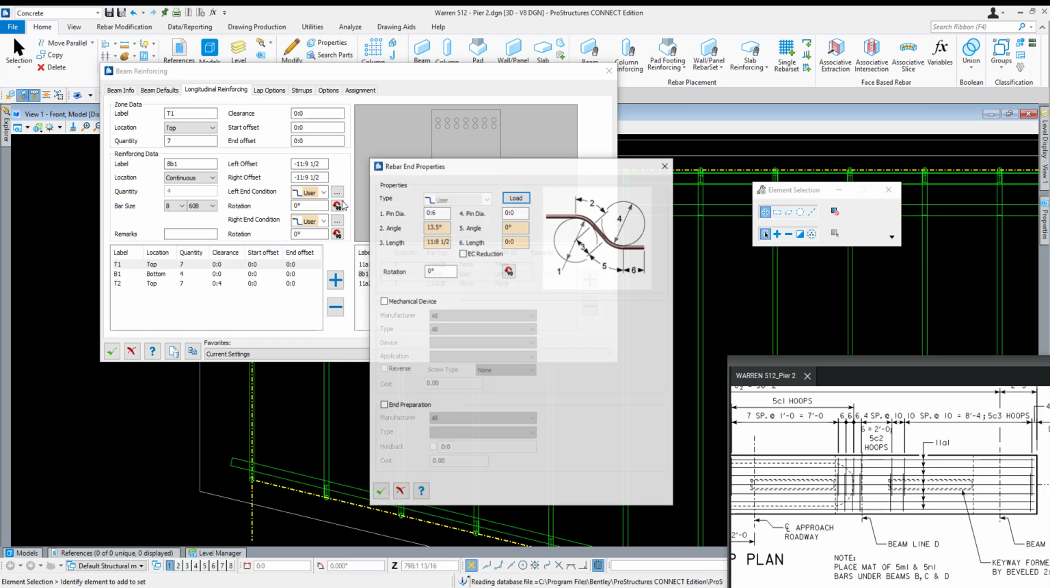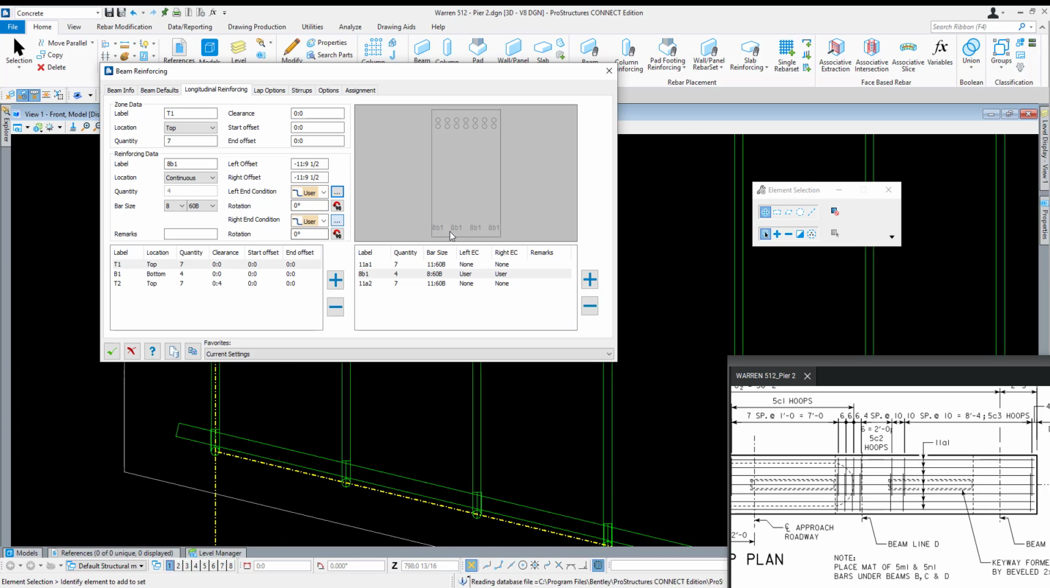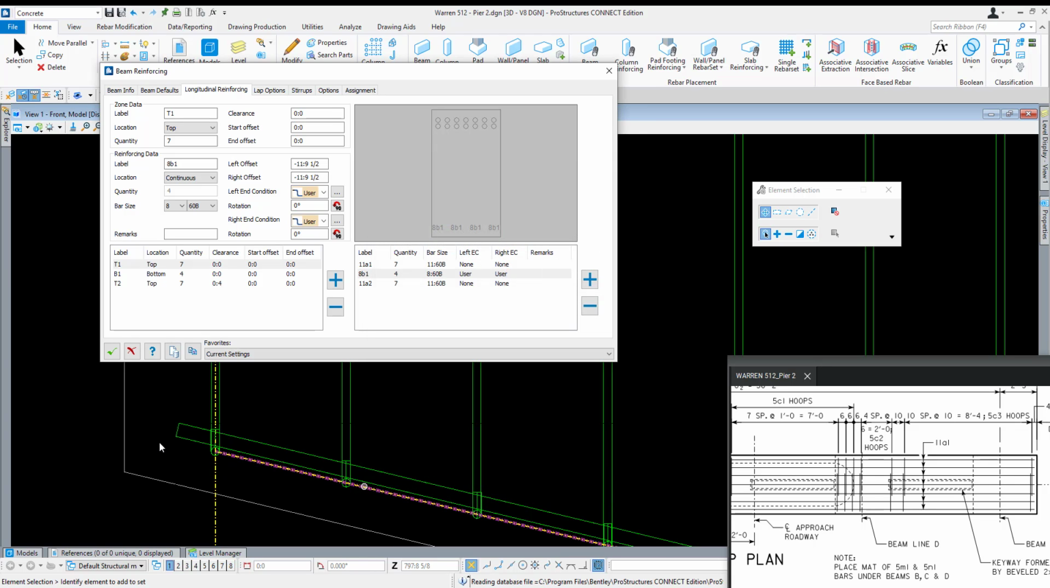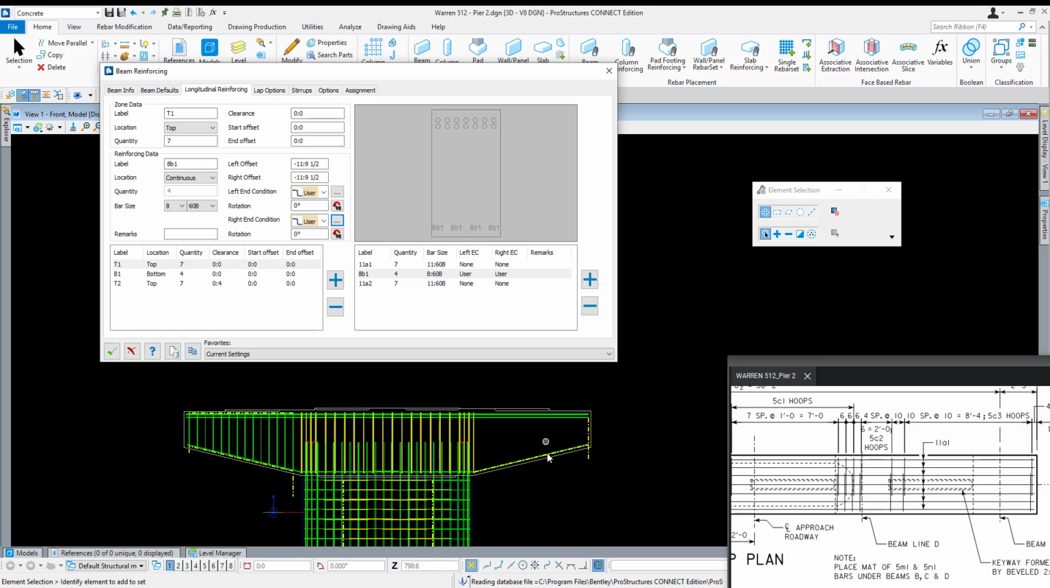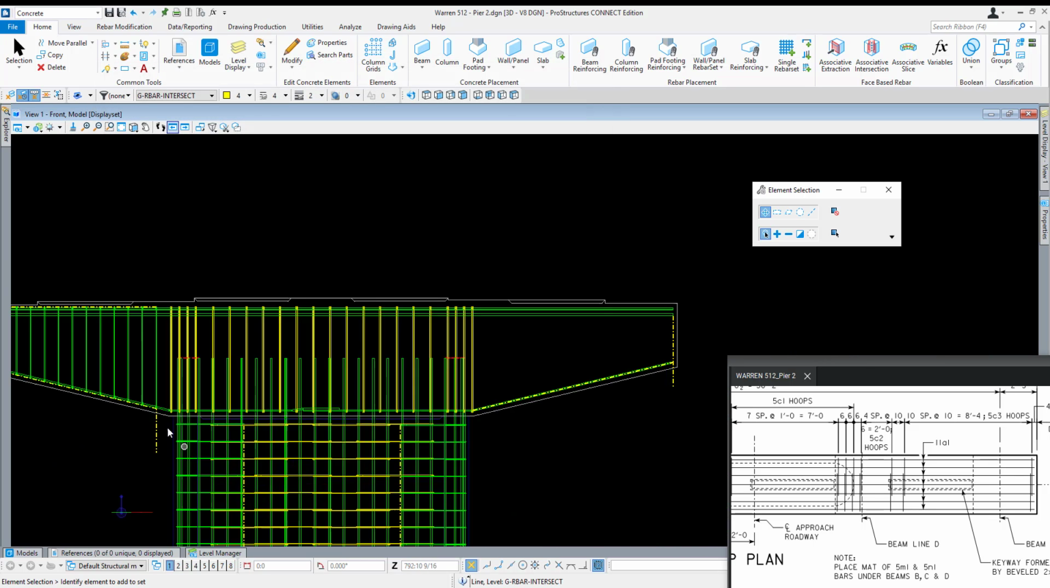Maybe incorporate more decimals into the measurement there. Let's try 2. That's good enough, and I'm going to make the same change to the opposite side. 13.2. Good. All right, now I'm ready to finish out the rest of my stirrups here.